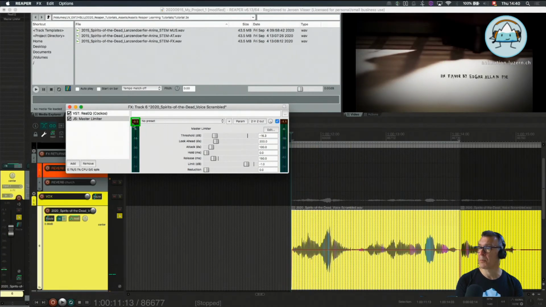the top is on minus 9.5 dB. By putting the threshold a little bit lower, we pushed the whole signal up to minus 1.1 without actually overloading the channel. And that's the goal we want to achieve.